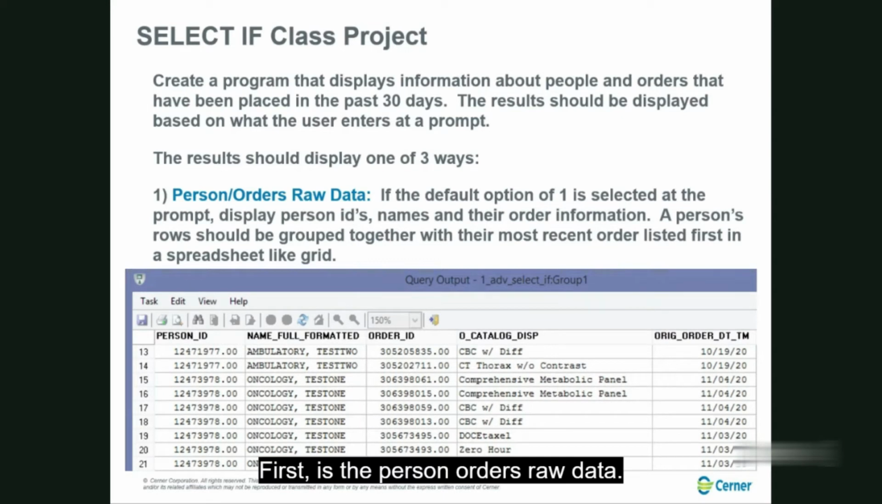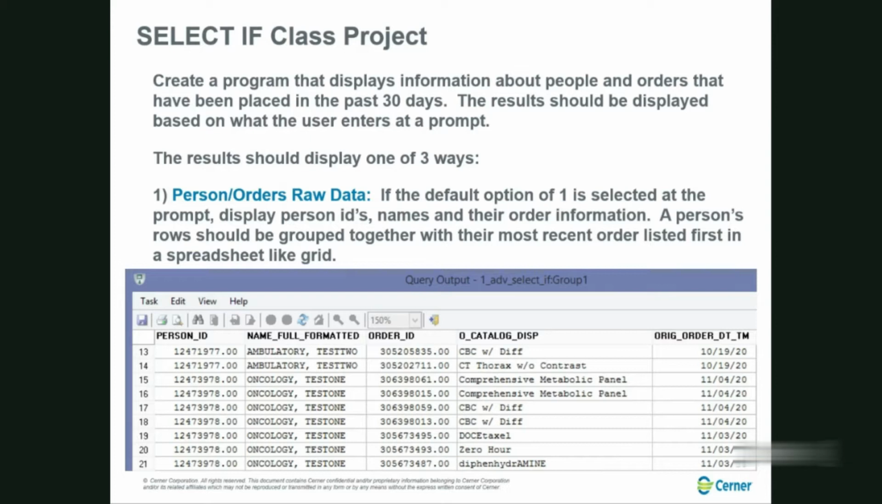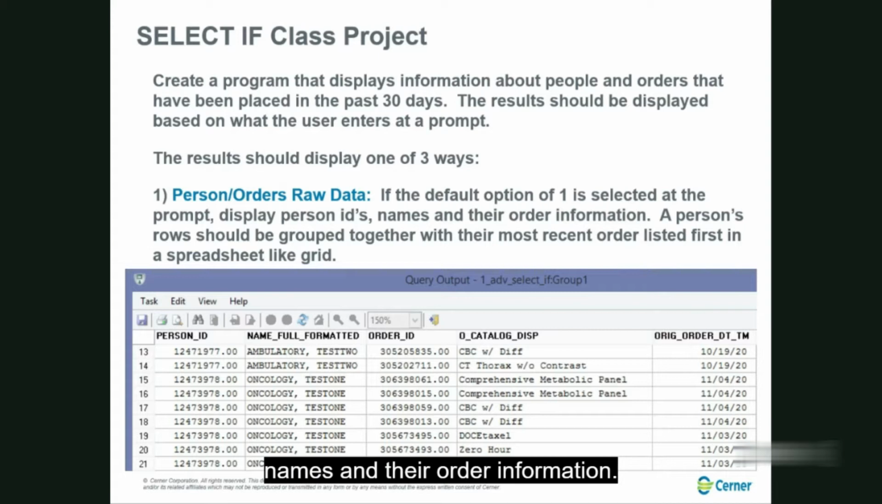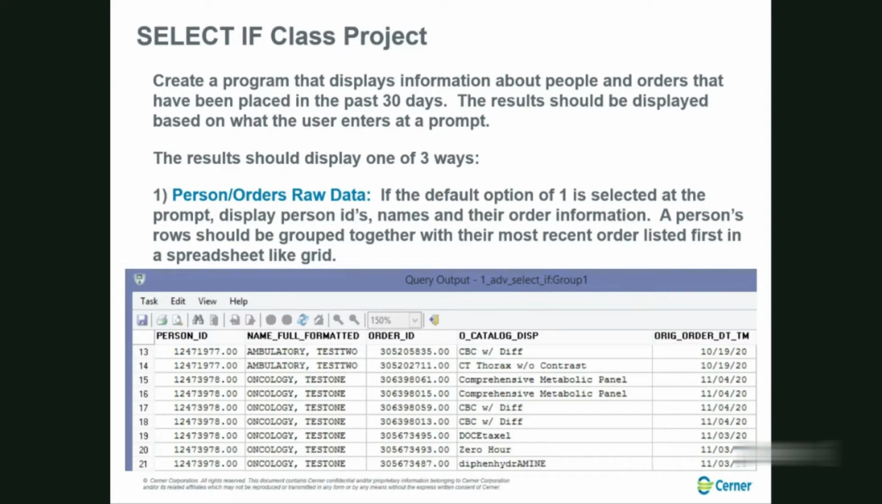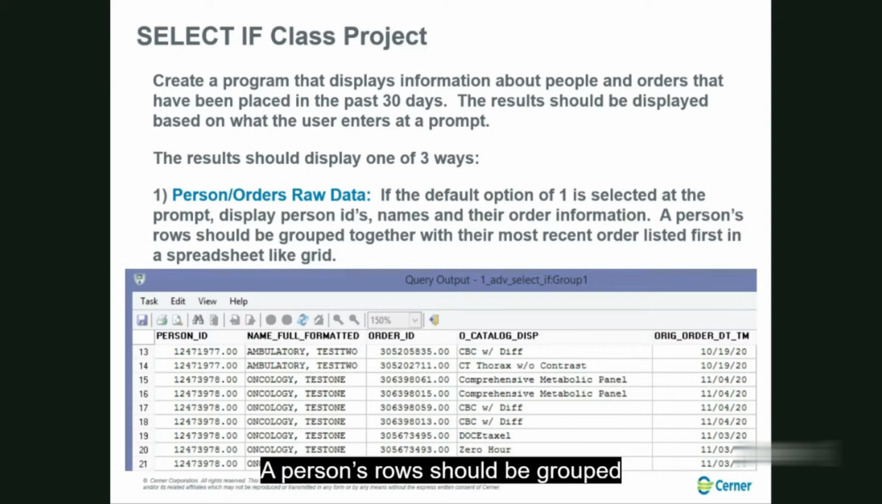First is the person orders raw data. This will be the default option. If the user selects this report type, we will display person IDs, names, and their order information. A person's rows should be grouped together with their most recent order listed first in a spreadsheet-like grid.